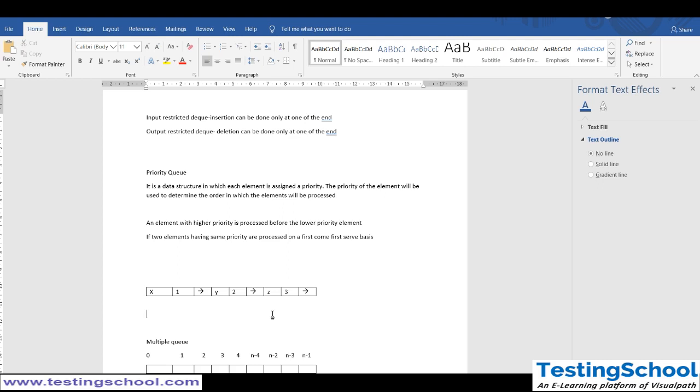Now what is the multiple queues? Here the queue is represented as two queues, like QA and QB. The size is the combination of both Q A and B.